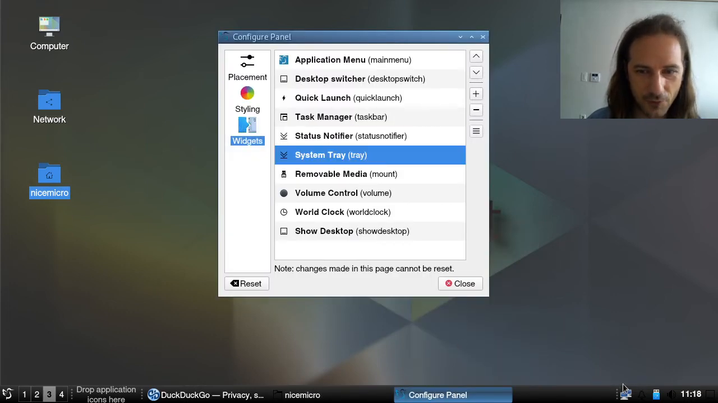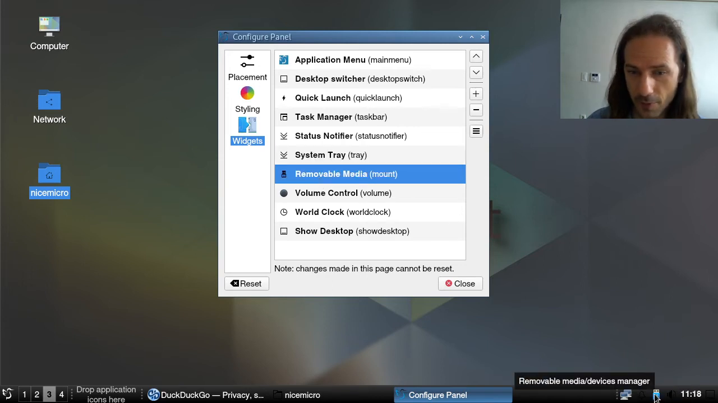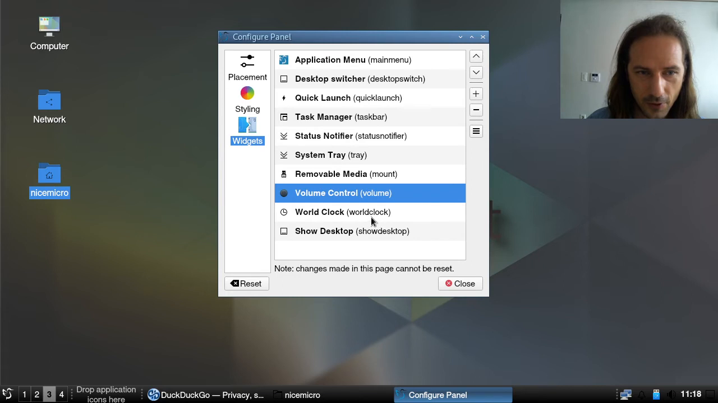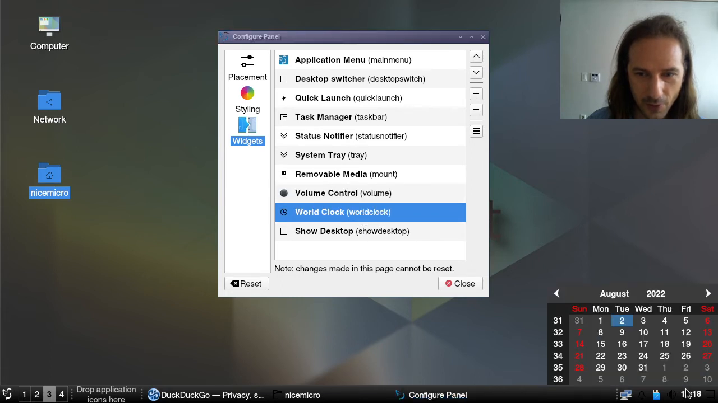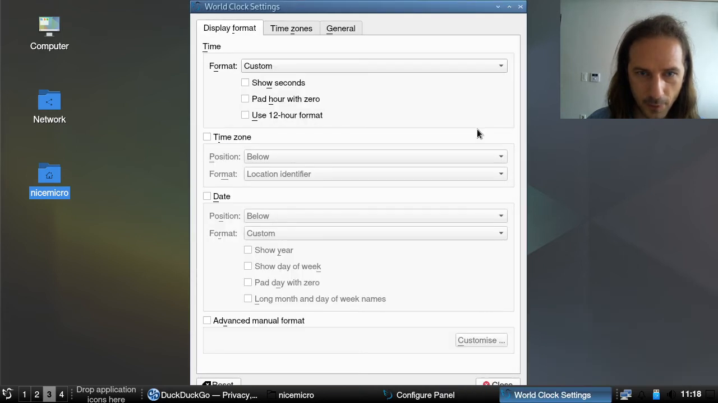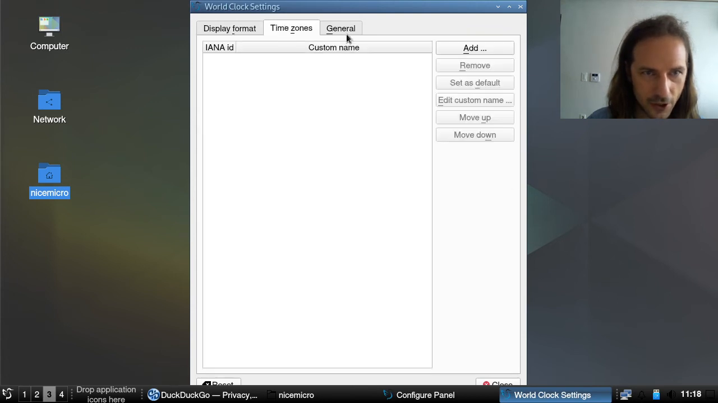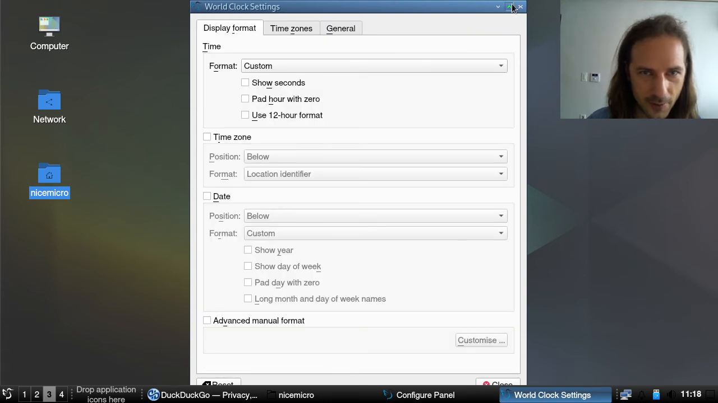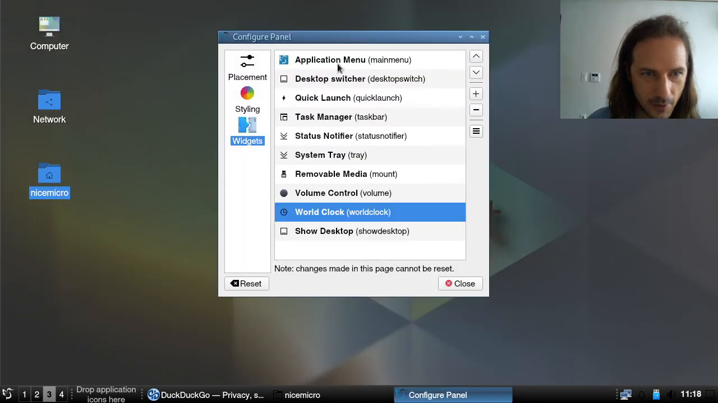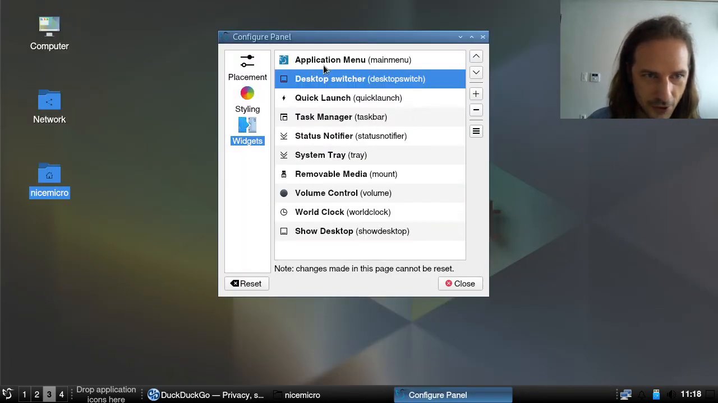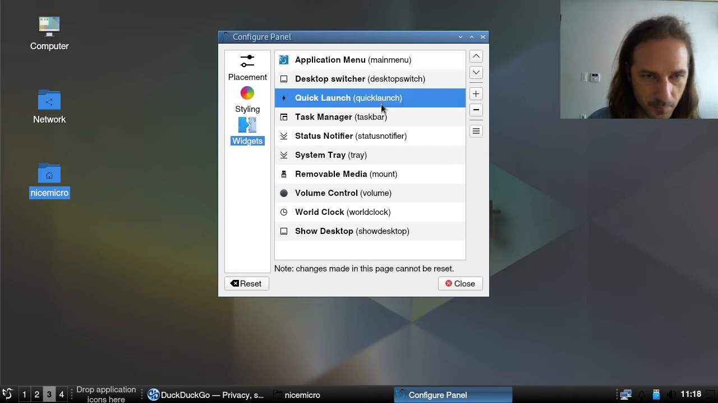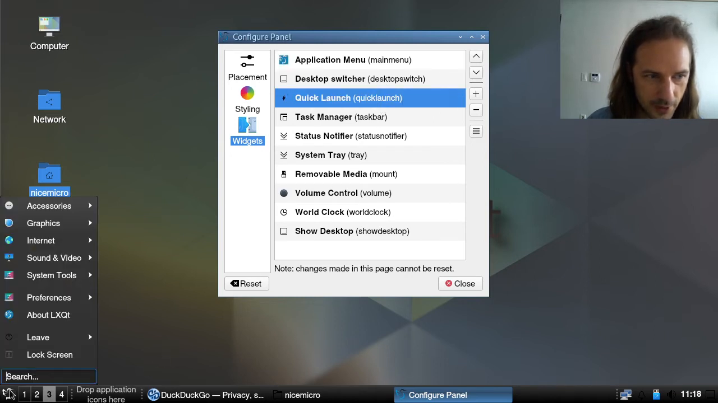So we have the system tray, which hosts the network manager here, network or removable media, which we don't have anything. Volume control, world clock. So this is a world clock, which means we could click on this menu and add additional time zones, I guess, if we wanted to. I don't want to. Desktop switcher, application menu, and the quick launch. So quick launch, we did not do anything with the quick launch.